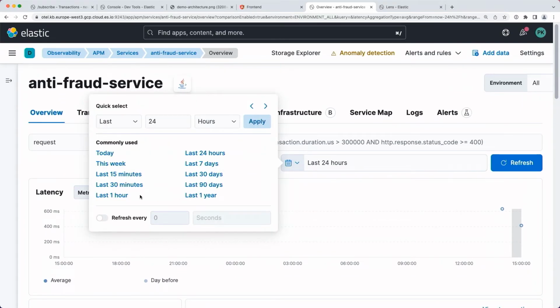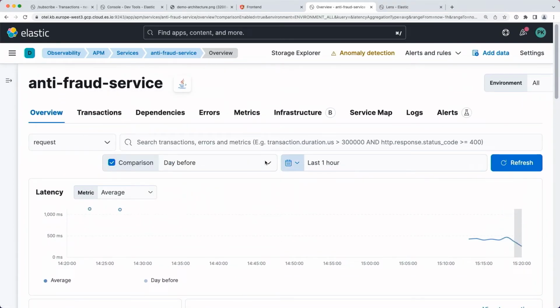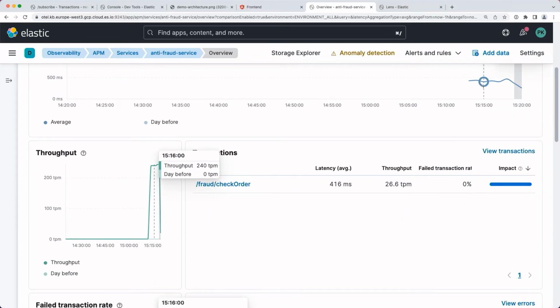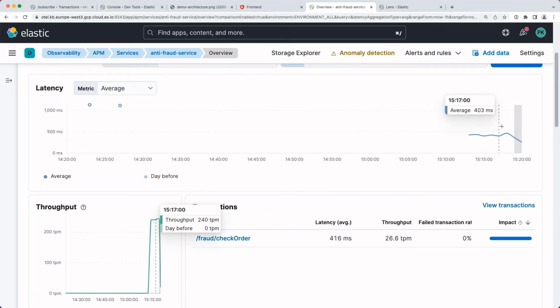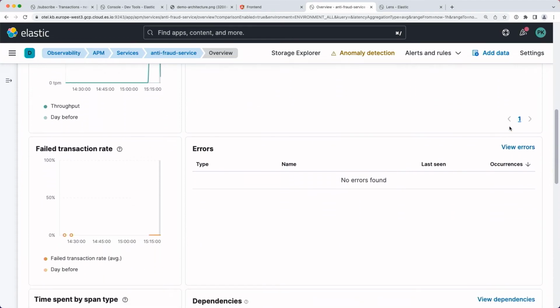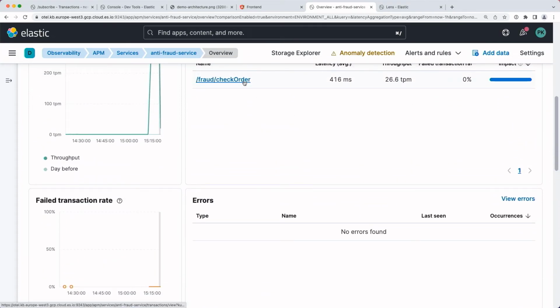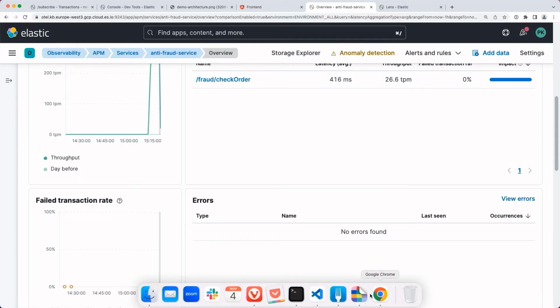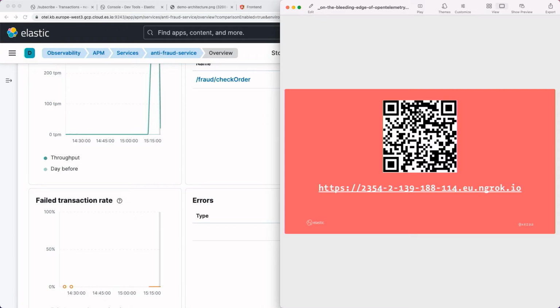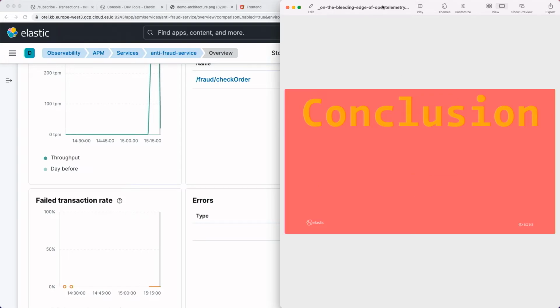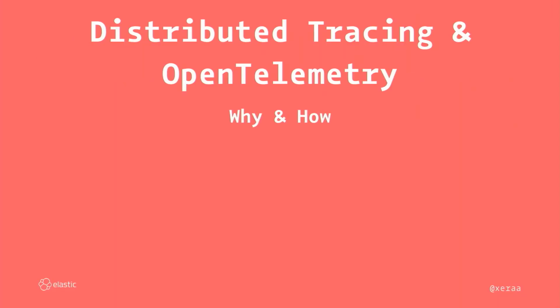And here, since this hasn't been running so long, I'll move back to 1 hour. You can see here, this is the latency of that service in that time frame and where it's spending its time. It only has a single endpoint, so that was quite simple. So we have instrumented, we have tried that out. So far, all good? Then let's see what we can come up with.